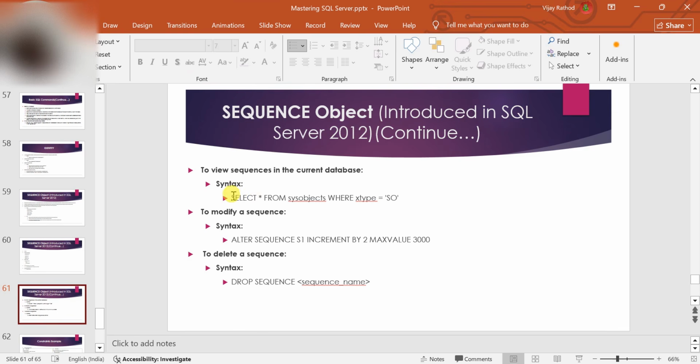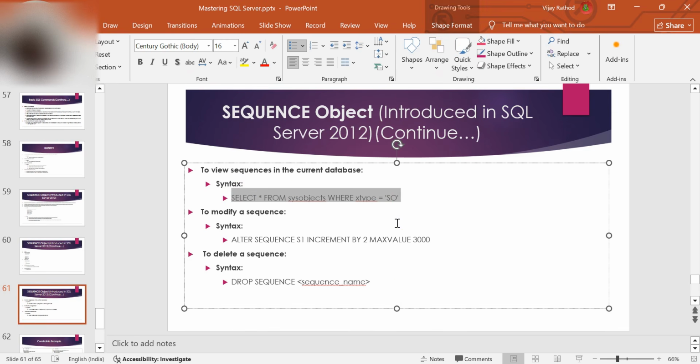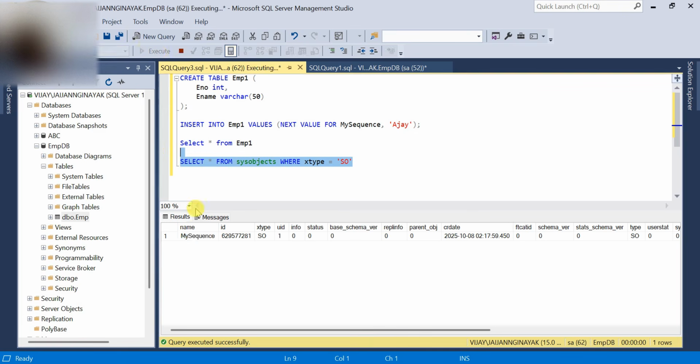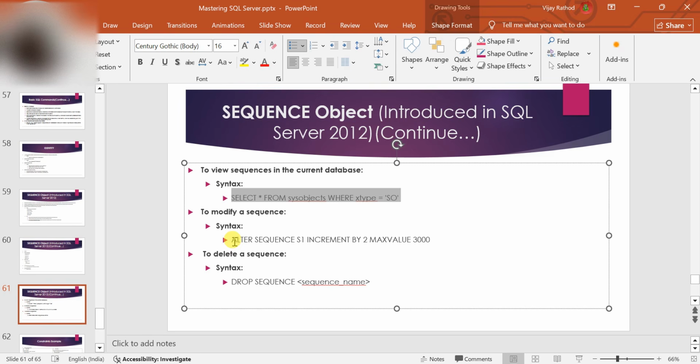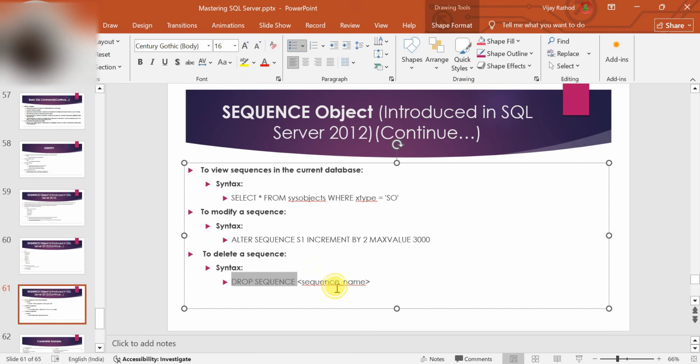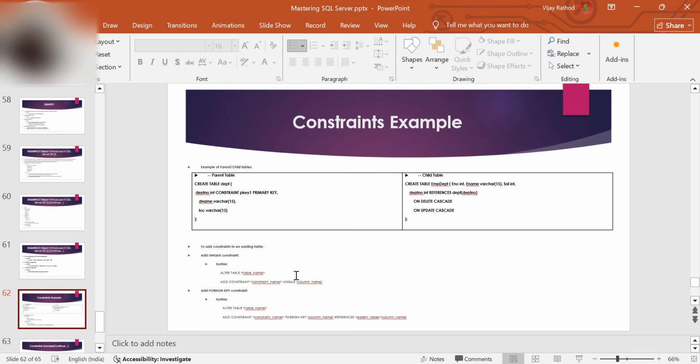If you want to see the sequences in the current database, you can use this syntax. It gives all the sequences. To modify a sequence you can use this syntax, and to delete a sequence you can use drop sequence with the sequence name.